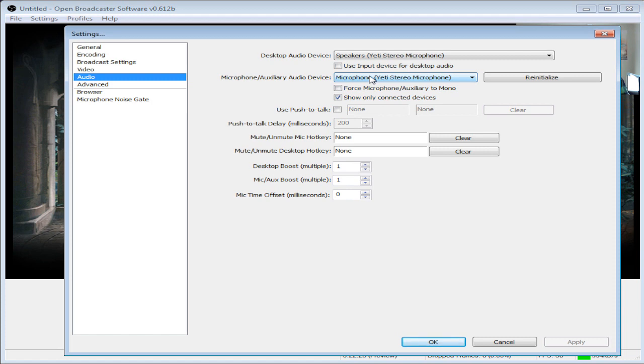Your microphone, whatever microphone you use, if you have a headset, look for your headset. If you have a studio microphone, look for your microphone. But other than that, you can ignore everything else on here. If you seem to have some kind of delay, this is where you would mess with it. But you should not have delay if your settings are correct.